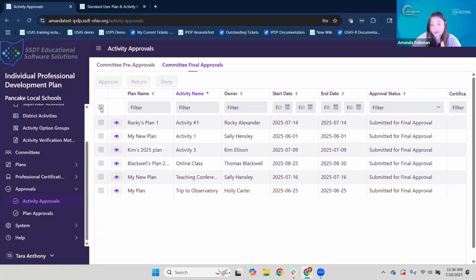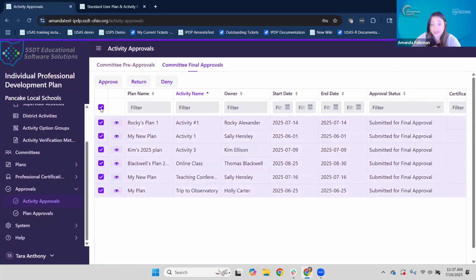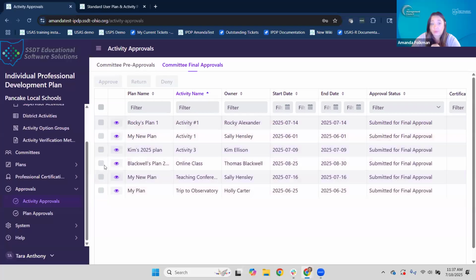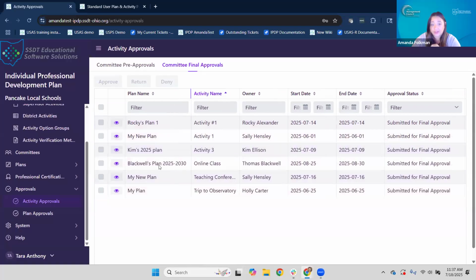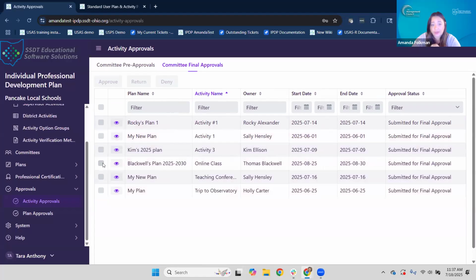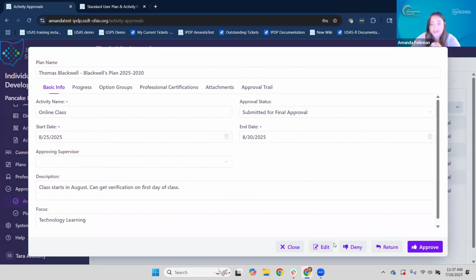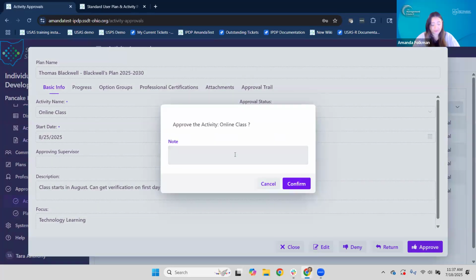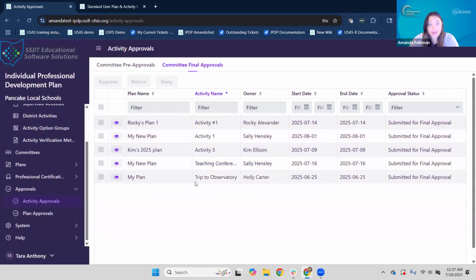And so if I'm a committee member and I'm coming in here, I could just select all and approve, or I could go ahead, hey, here is Thomas Blackwell's plan. He wanted me to approve this for him. So I can come in here and just approve that one. Or again, I could view and edit anything if I need to additionally, and then go ahead and approve this. And I also don't have to include a note, so let's just leave it blank this time. And then that's approved. And that's got the final approval on it.